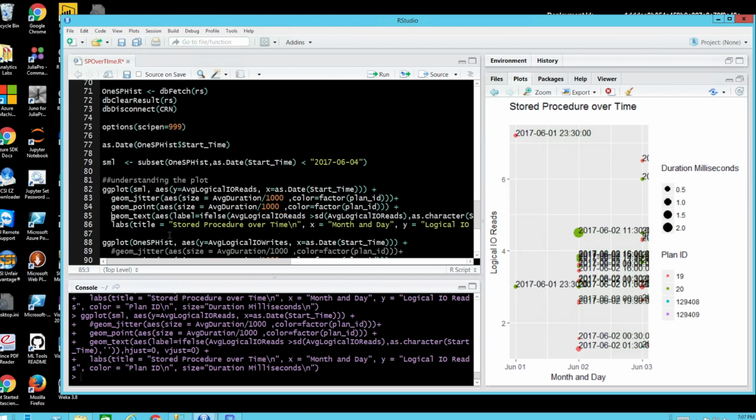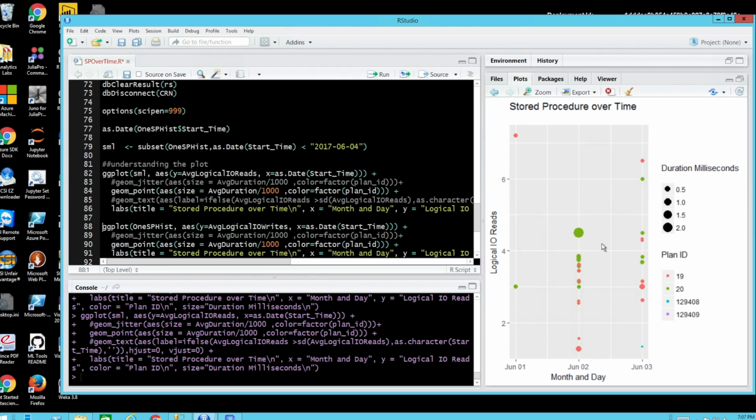So, jitter. Let's comment out the text real quick, so you know what that looks like without the text. All right, so we're going to run this. So we're back to where we were. We have 3 rows of plots, basically on July 1st, July 2nd, and July 3rd, and where they fell.